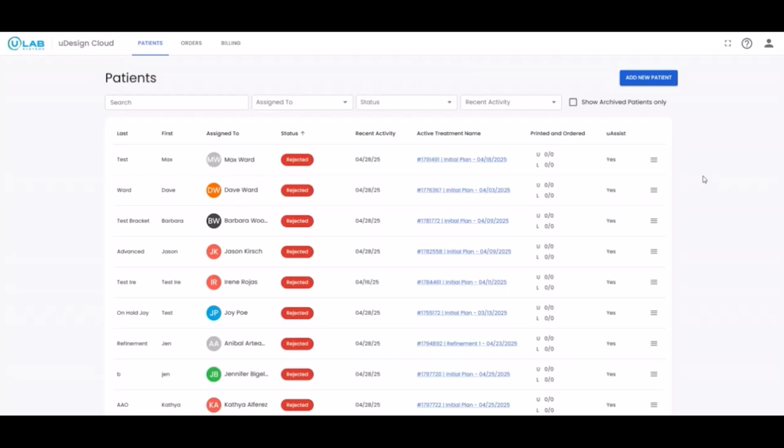I'm going to show you how you can add a new patient and start the process of adding this patient, but then close out to allow the doctor or a staff member to finish submitting the case later to the uAssist team. First, you're going to click on Add Patient.